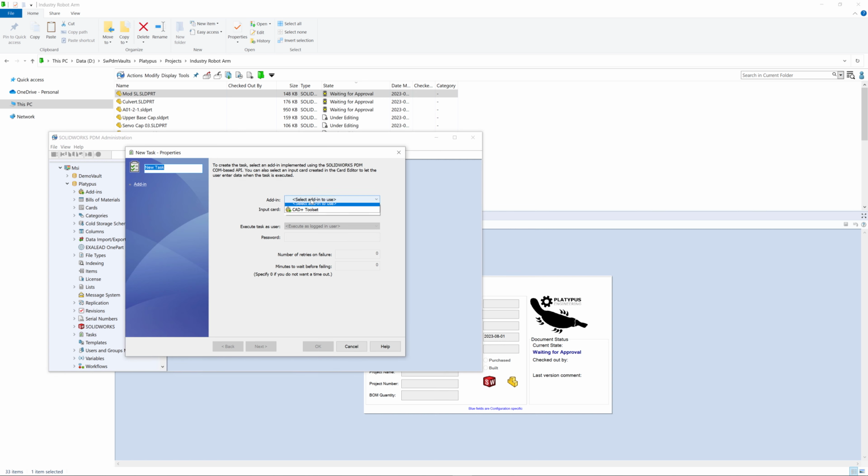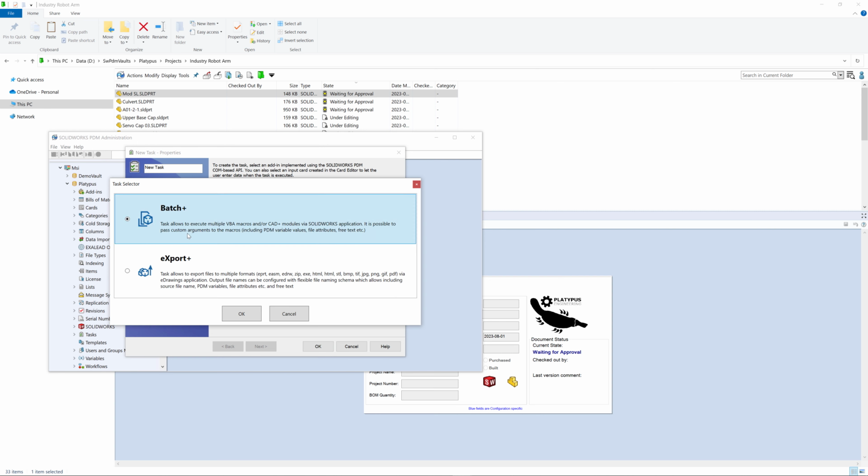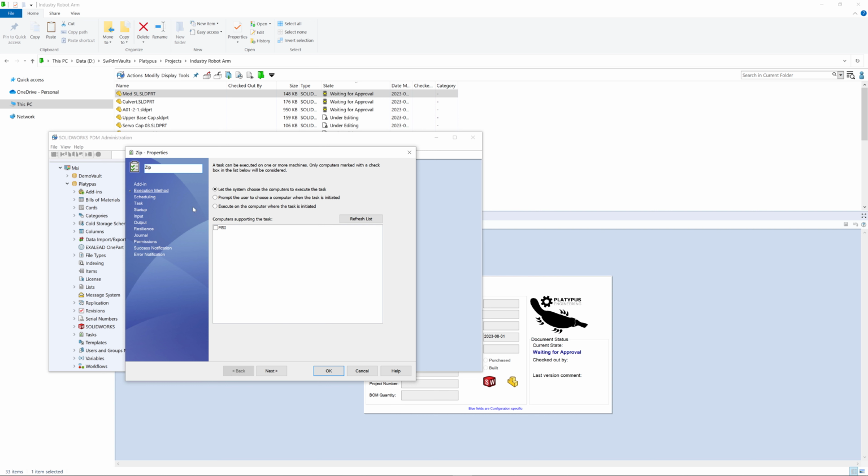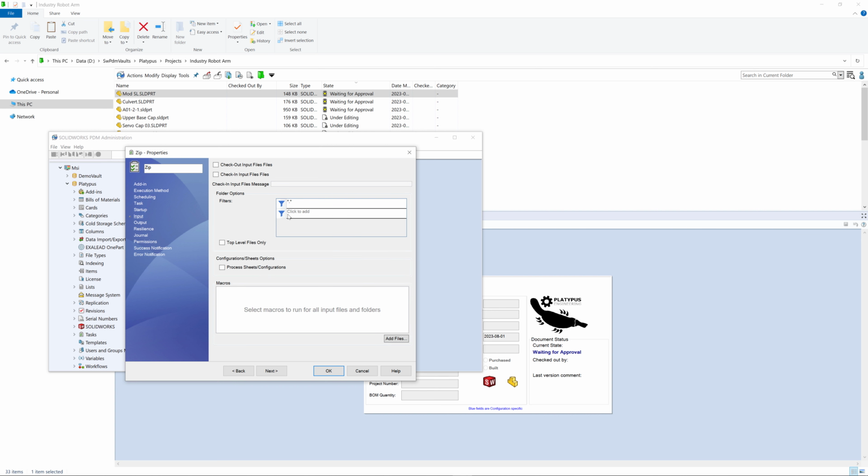Let's create a new PDM task in SOLIDWORKS PDM Administration. Select Batch Plus. Now you can specify the name, so let's call it zip. You can assign the execution method. Let's run it on this machine. You can optionally create a context menu if you want to run this task from the context menu in the Explorer. You can configure the options such as SOLIDWORKS version and some startup options.